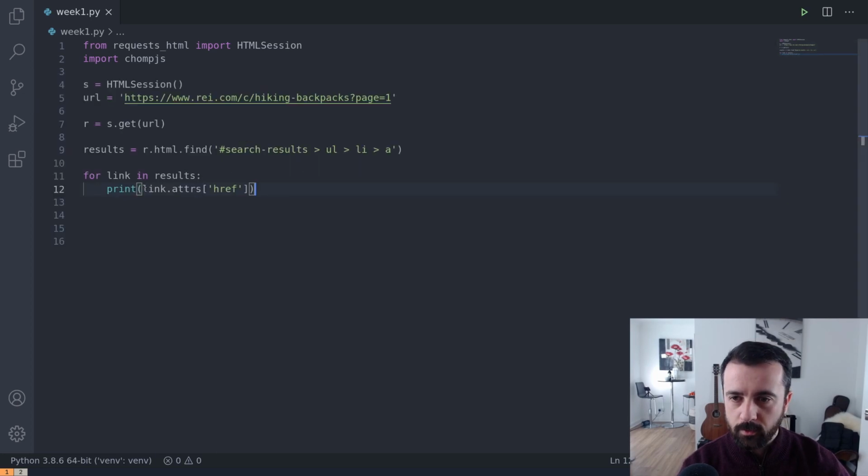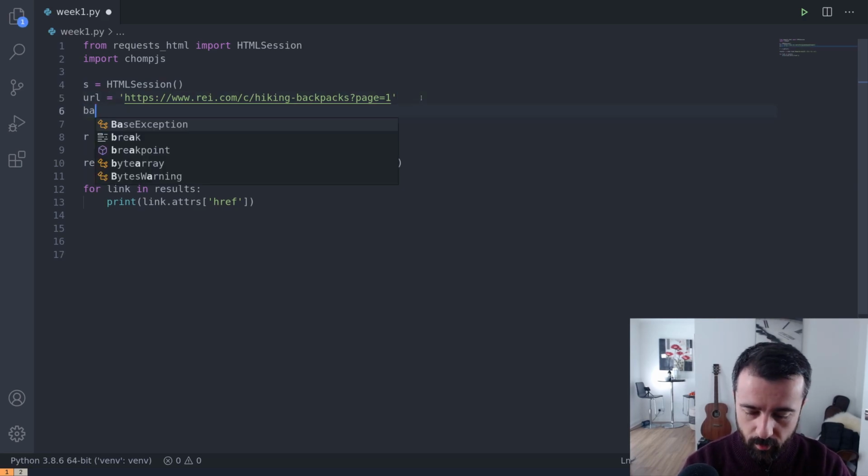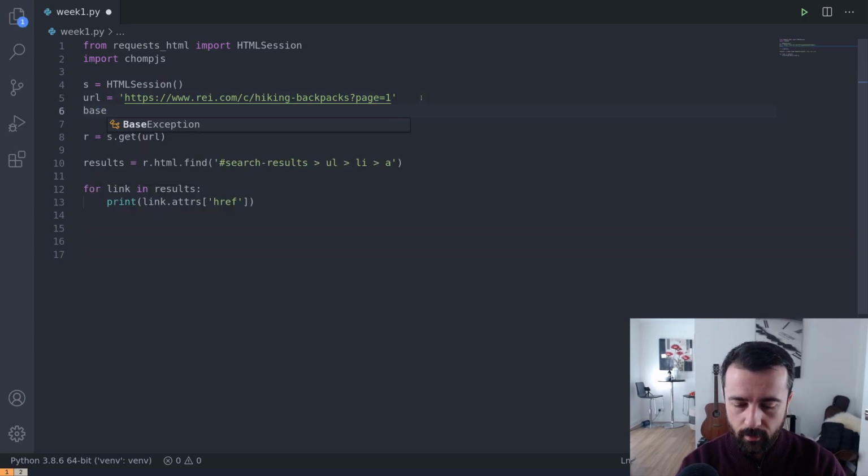So what else we need to do is add the base URL to that. You can either hard code it in and copy this, or I tend to add another variable in because you never know where you might need it. Base URL is equal to, and let's put that there.